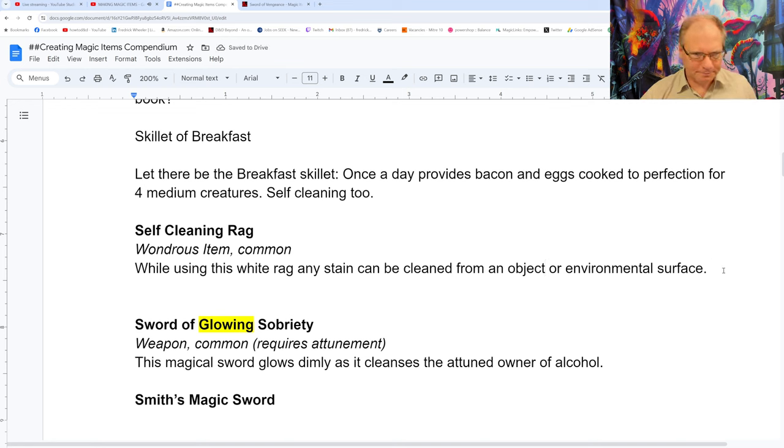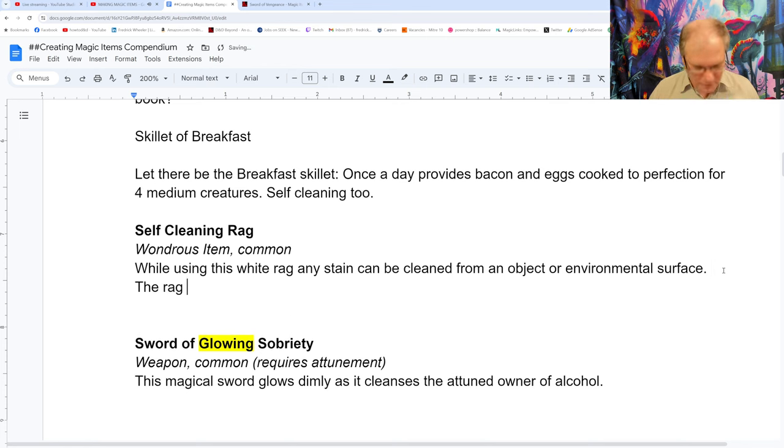Okay, next. The rag always remains perfectly clean. So for those of you who are wondering what the heck is going on here, this is prestidigitation. Like, you can clean a surface with prestidigitation. It's a cantrip, okay? It's one effect, and essentially somebody has turned it into a self-cleaning rag.